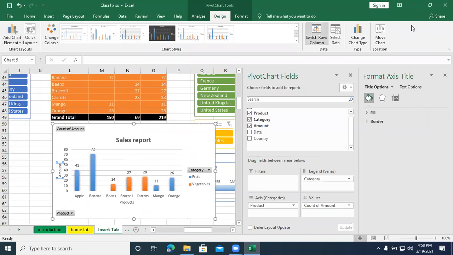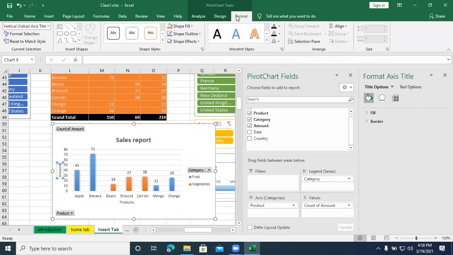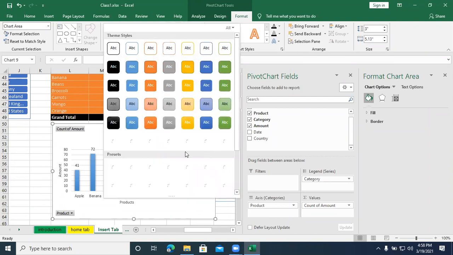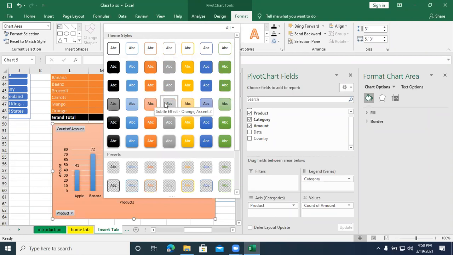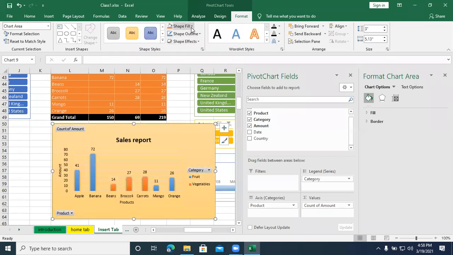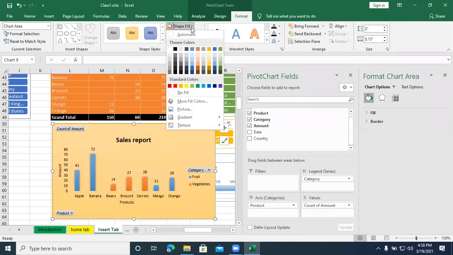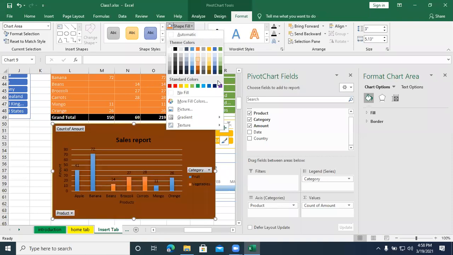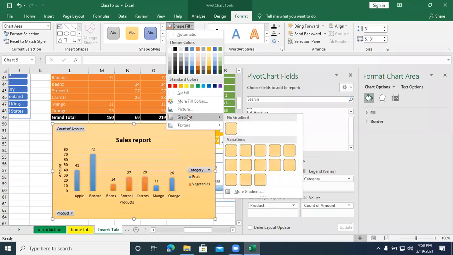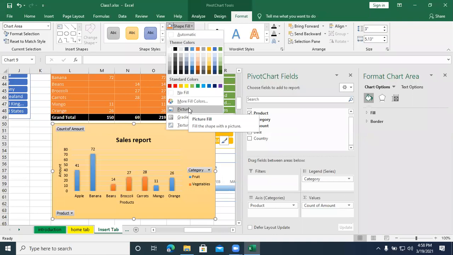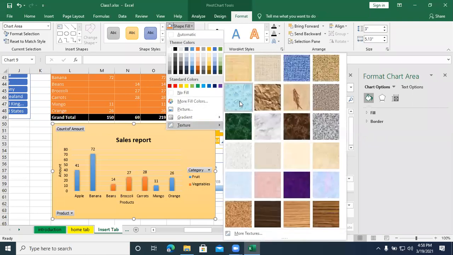This is design. The last one, we go for format. Under the format, you can also put the shape style. You can change the shape style according to your requirement. Shape fill: instead of the selected style, you can also put some background colors, gradient colors, a picture also you can provide, texture also you can use.